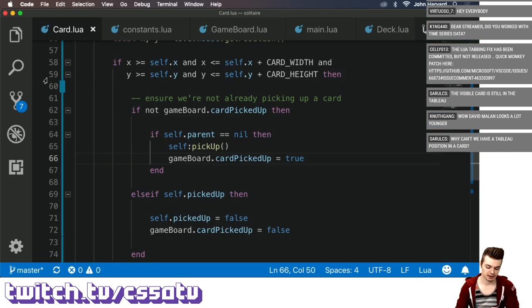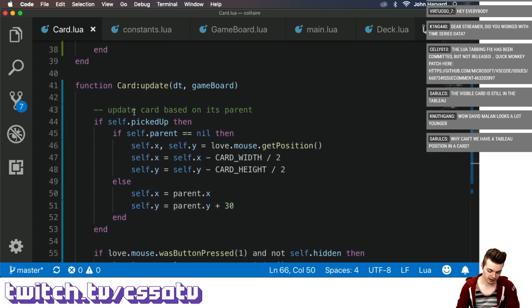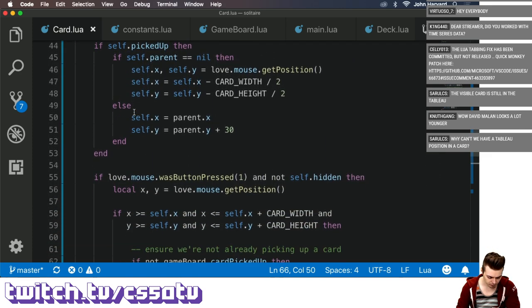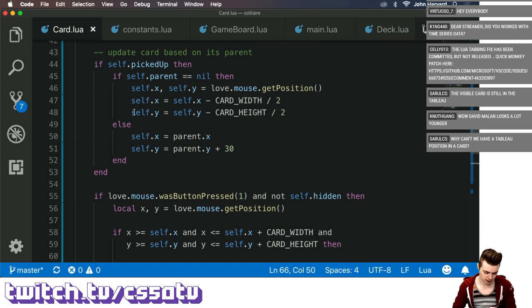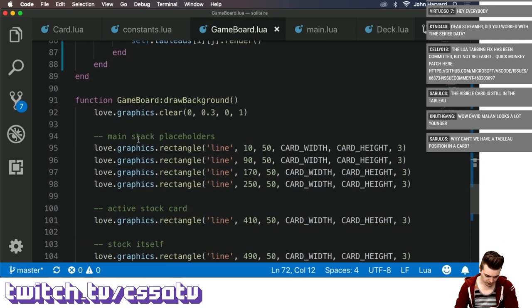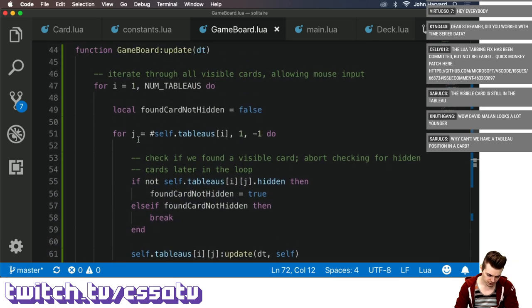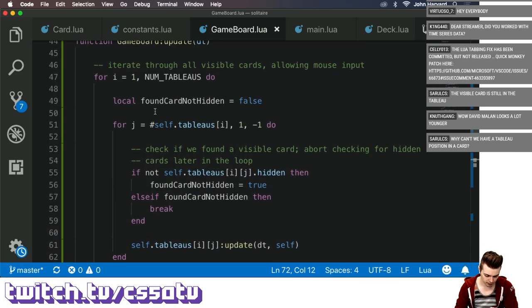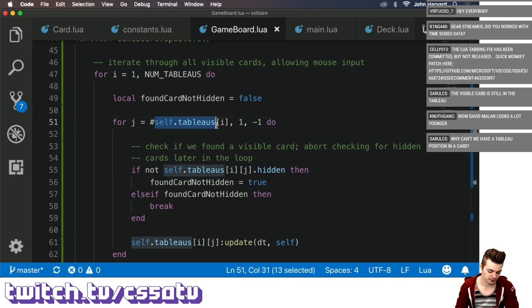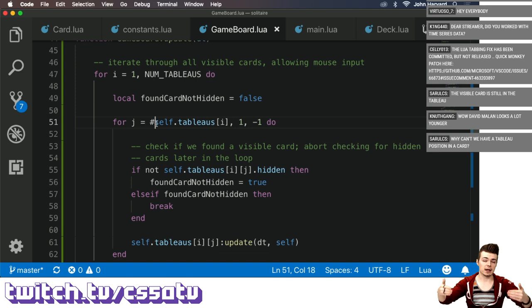But this is fairly easy to take care of. We can do this just by ensuring that we're, and actually, I think we're already doing it in the right order. Let's go to game board. Are we doing this in the right order? We are updating in reverse order, correct? Yes. So actually, wait, no, we're not. Yes, we are. Sorry, I was looking at this loop. It's this loop that we care about. Since we are in reverse order from the back to the front, checking for clicks, this will pick up the back cards before it picks up the front cards.